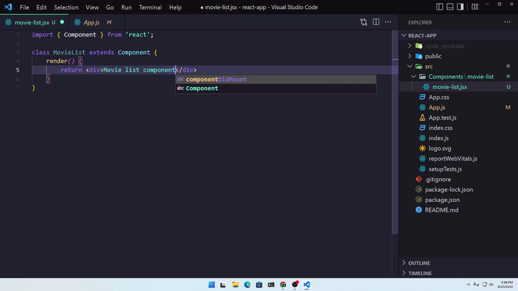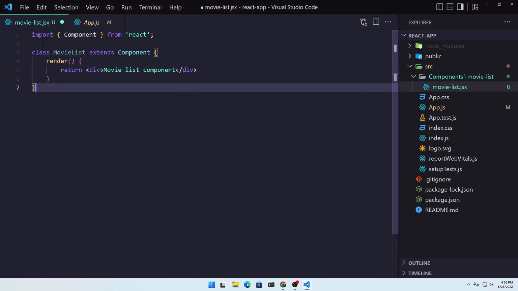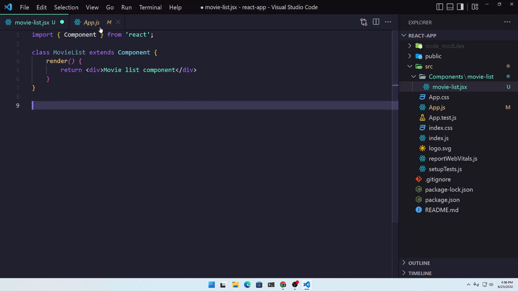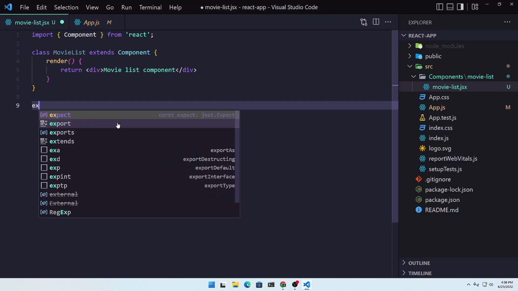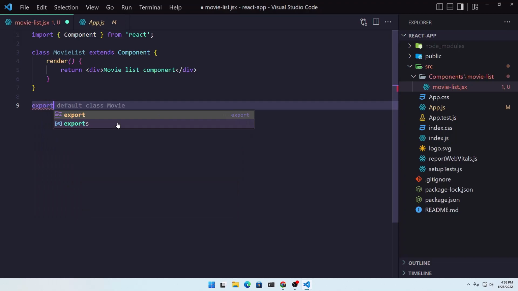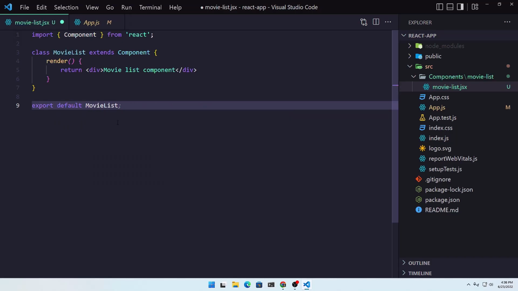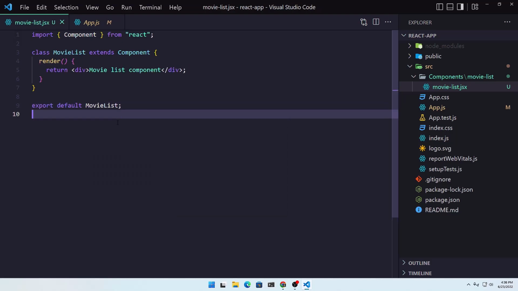Before we save, we need to export this MovieList because we are going to use it in other files. So let's say export default and the name, which is MovieList. Okay, save this one, and let's go in the app.js and use this component.